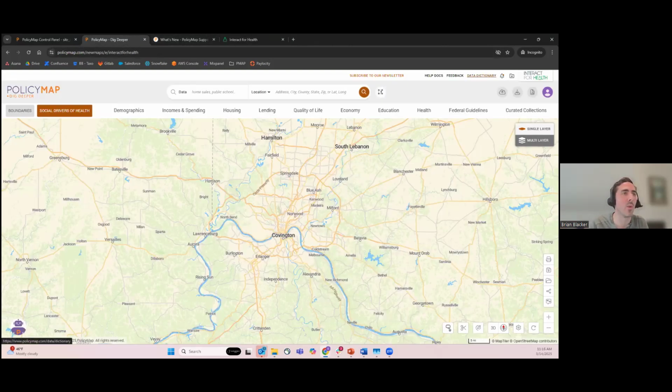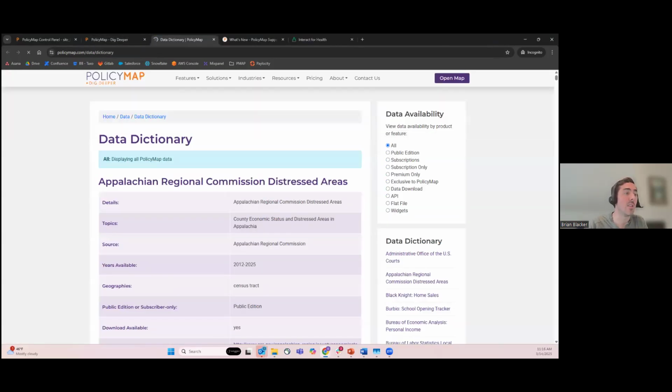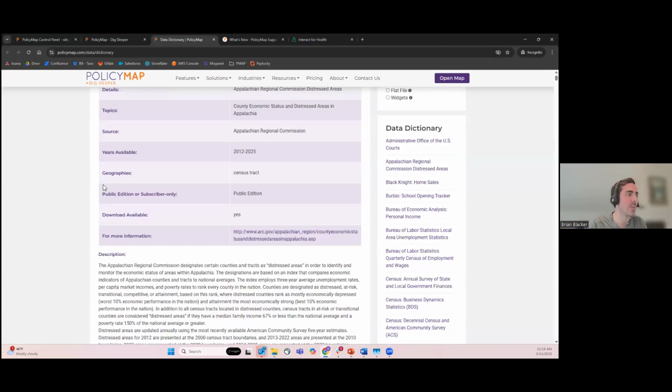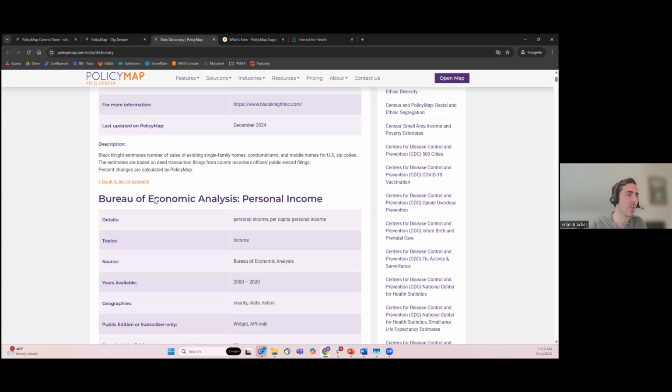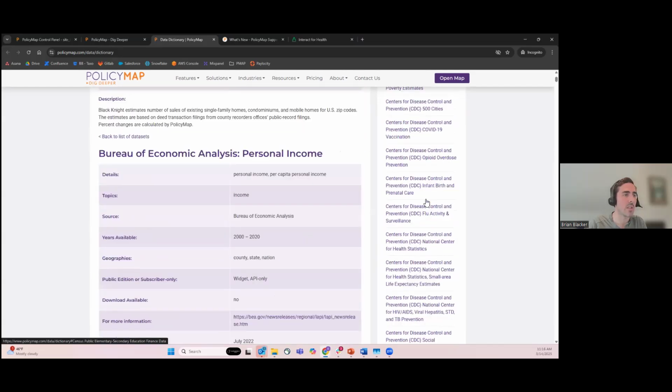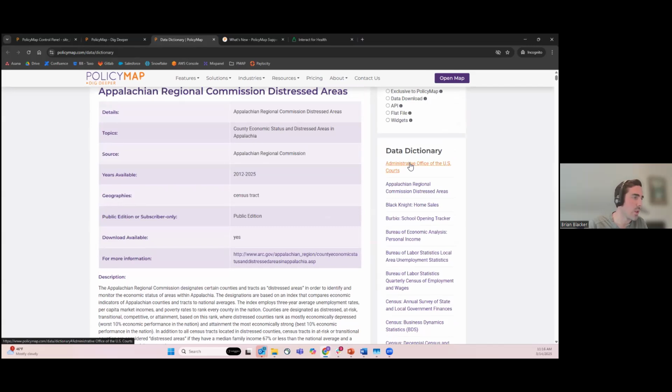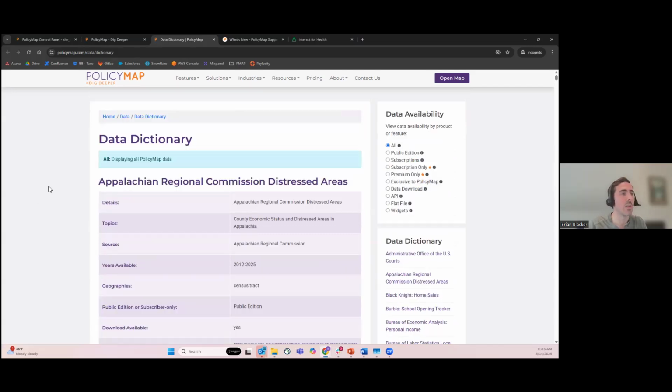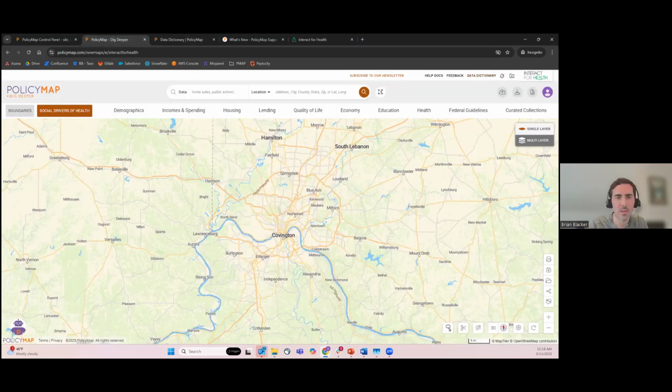Up in the top right corner, we also have a data dictionary. This is where you can see the data sources and details on all the data sources that are part of the PolicyMap data library. It is a really long list. We also have them listed here on the right-hand side if you wanted to click through to a specific one. There's lots of documentation in here. When you have a data layer or a data point on the map, I'll point this out, there will also be links to the data dictionary entry for the specific source that the data is coming from. But that's where you can access the full data dictionaries, up there in the top right-hand corner.